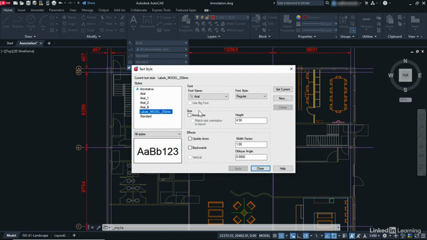When it's blue, I know that any of these parameters that I'm changing here are getting changed for that text style. Notice there is not a little blue symbol next to it. It is not an annotative text style in this case. You can set it to be annotative, but I'm not going to.